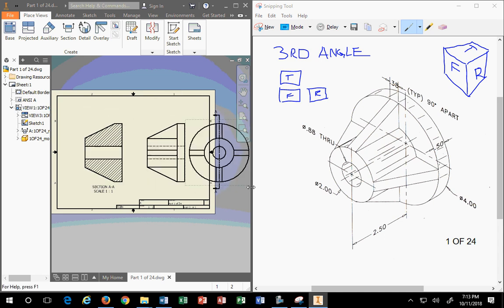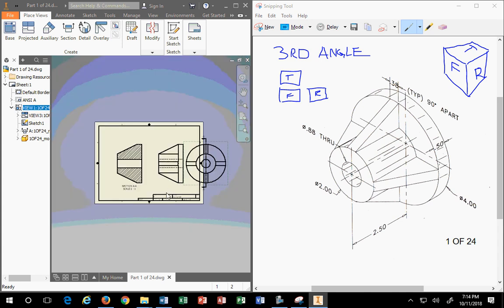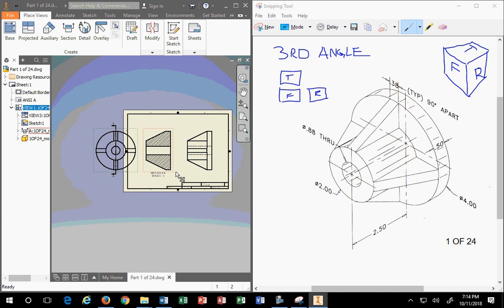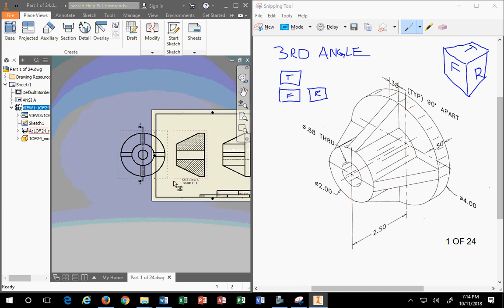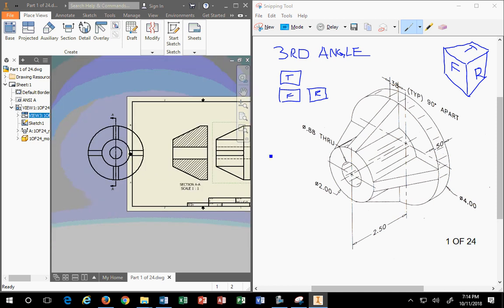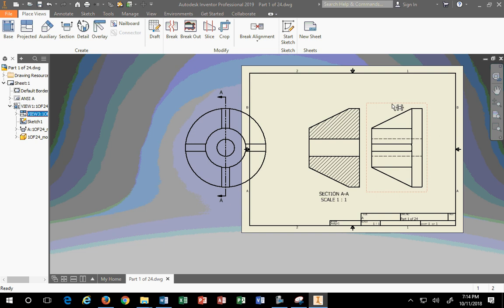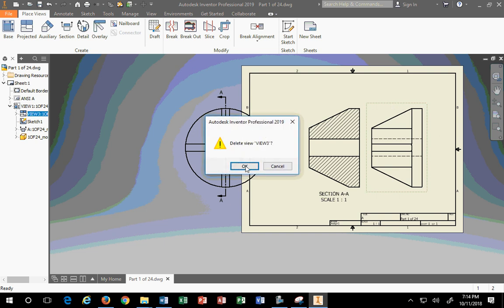Now, what's annoying is I basically have two views that look very similar to each other. I have this sectional view, and then I have this right side view. Do I need a right side view, guys? You got it. The answer is no. So I don't want to waste my time and have this view.